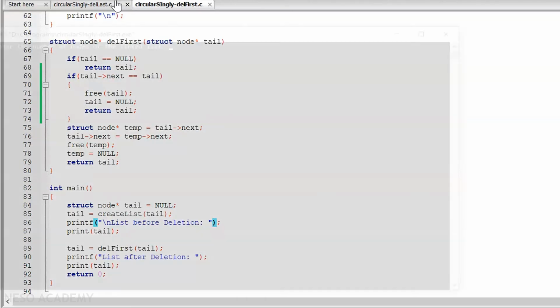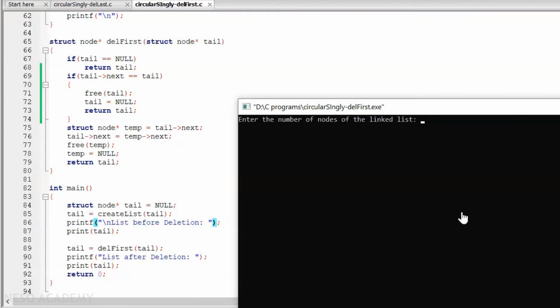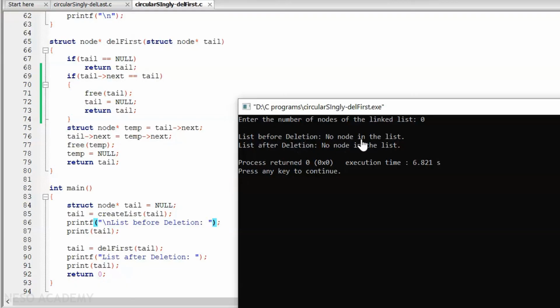Let me just execute this once again. Here you can see it is again asking us to enter the number of nodes. Let's say this time I enter 0. You can see the list before deletion is no node in the list, and list after deletion is no node in the list. And that's it. This is all what we need, right?